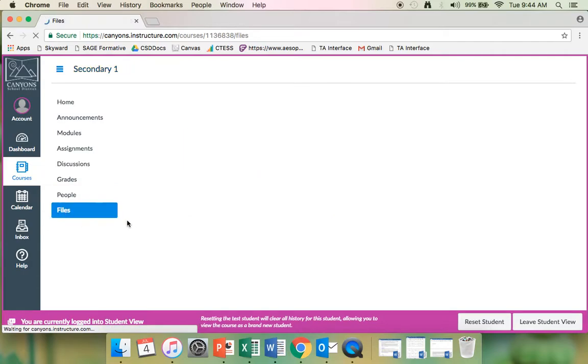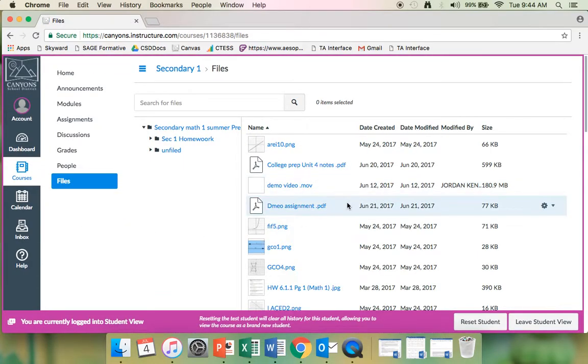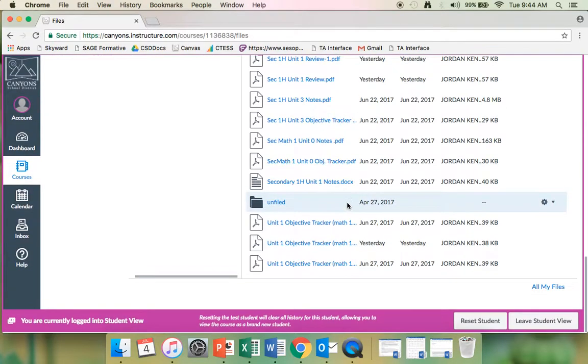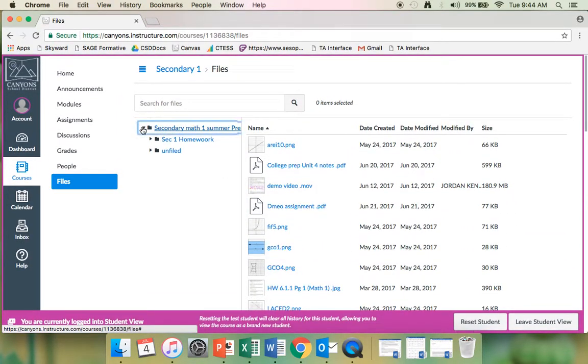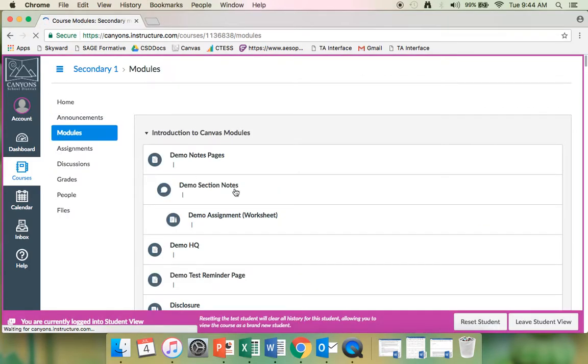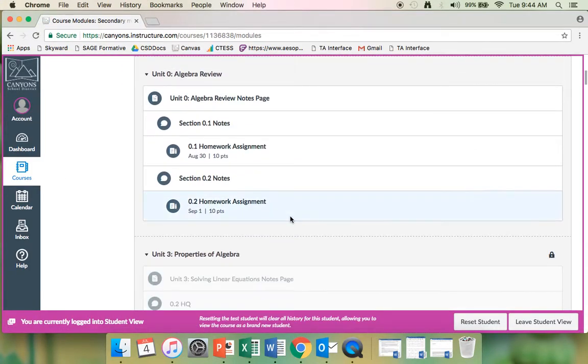And then, like I said, files. Files is just kind of a nightmare. So don't ever look at files. It's where I keep everything unorganized, and you don't want to look at stuff unorganized, trust me. So modules is what you want to concern yourself with. Modules keeps everything in order and what you need to do. Okay.